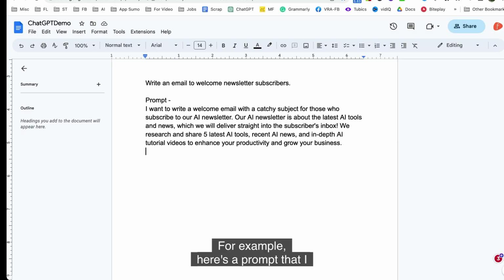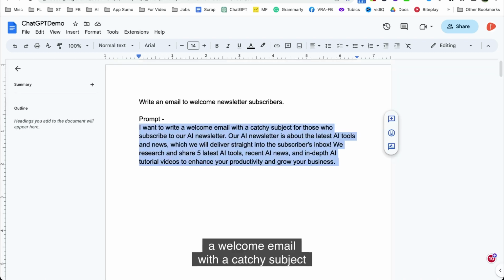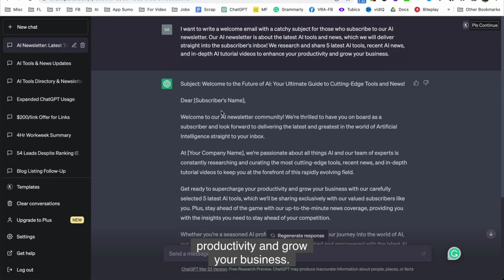For example, here's a prompt that I used to write an email from scratch to welcome new newsletter subscribers. I want to write a welcome email with a catchy subject for those who subscribe to our AI newsletter. Our AI newsletter is all about the latest AI tools and news, which we deliver straight into the subscribers' inbox. We research and share 5 latest AI tools, recent AI news, and in-depth AI tutorial videos to enhance your productivity and grow your business.